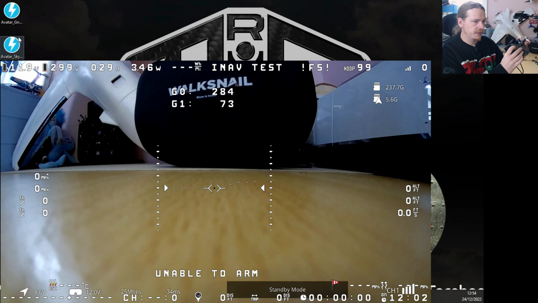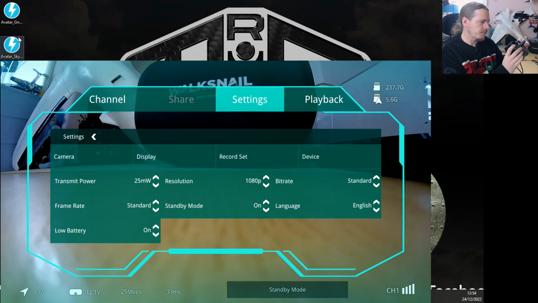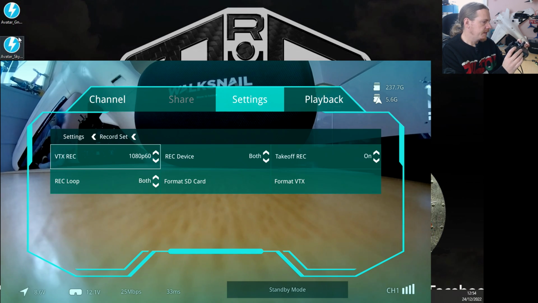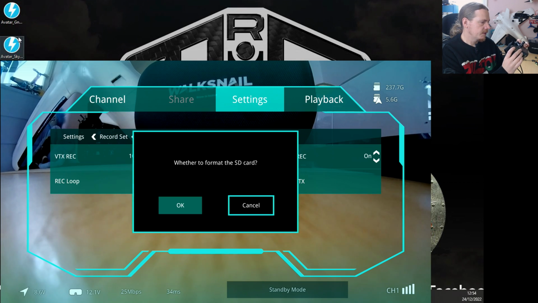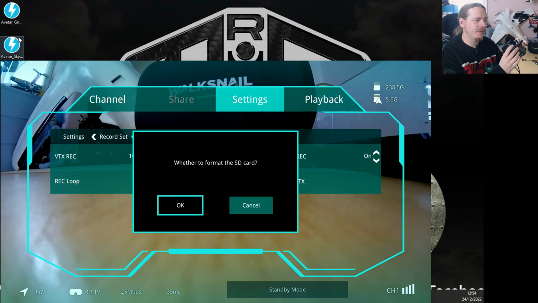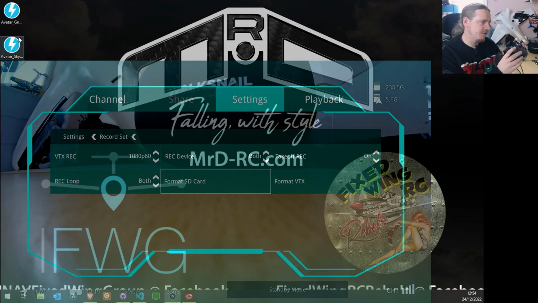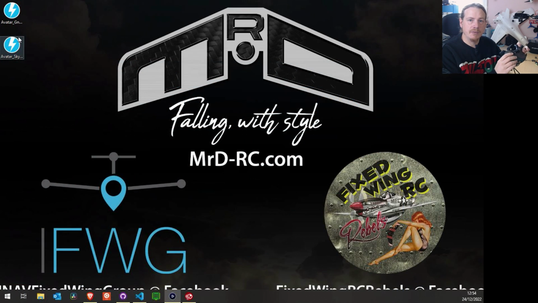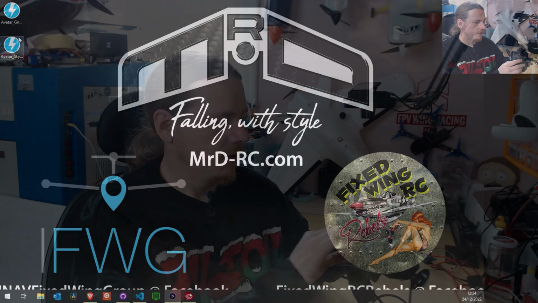So what we're going to do is go into the menu again, and we're going to go into settings and down to record set. And in here you can see format SD card. So once we click on that, that one is the one that actually does the formatting. What we need to do now is power down the goggles and take out the SD card.